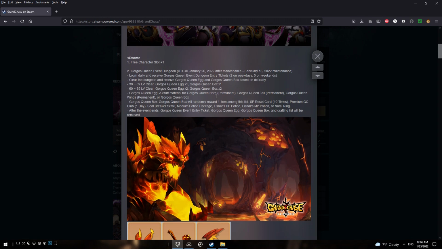Gargoyle Queen eggs are a craftable material for Gargoyle's Queen Horn, permanent. Gargoyle's Queen Tail, permanent. Gargoyle Queen's Wings, permanent. Or the box.